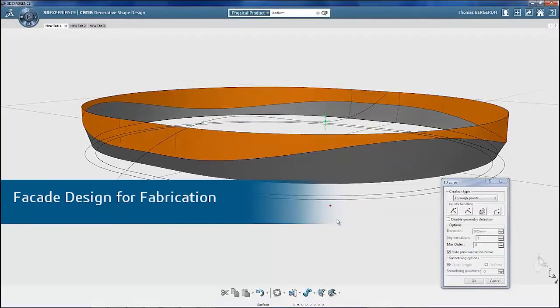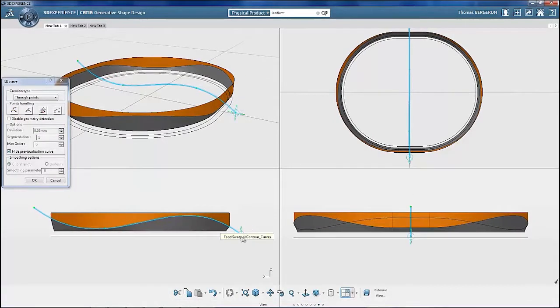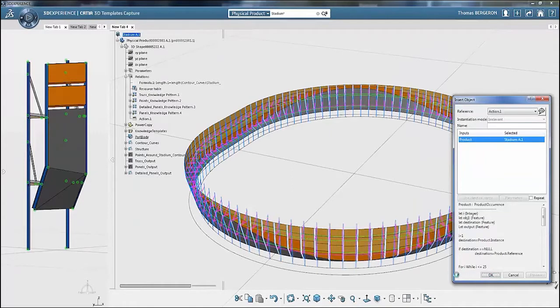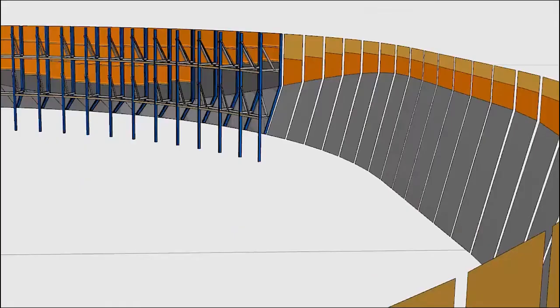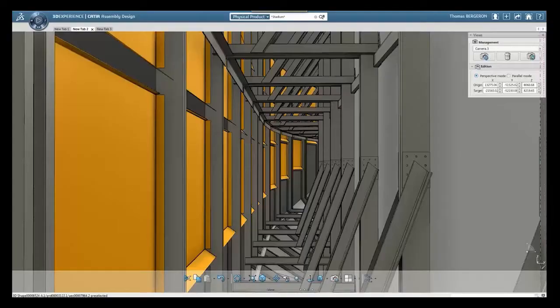Facade designers and engineers can simulate any building envelope from the conceptual level down to shop drawings. Leveraging template-based design, designers and engineers achieve overall project control. They can reduce waste and rework by extending models into fabrication, manufacturing, and assembly.